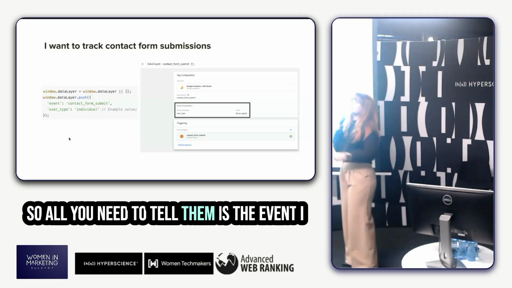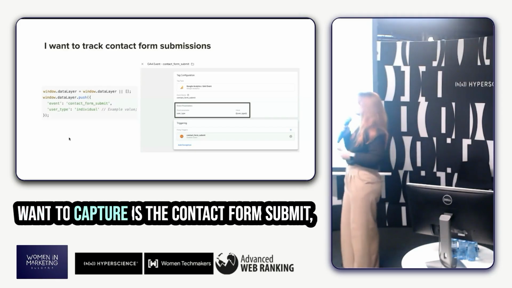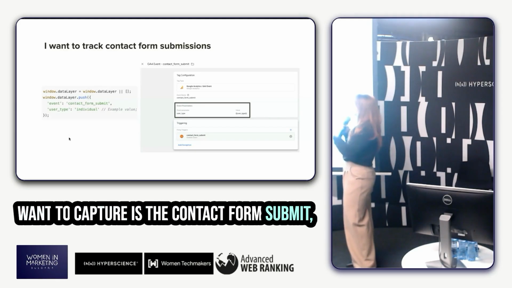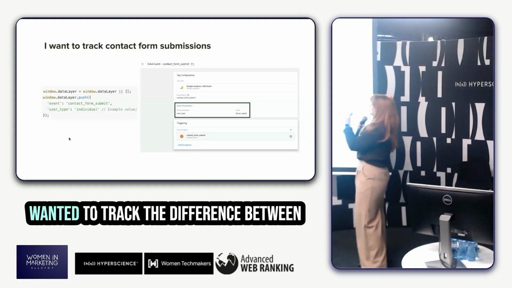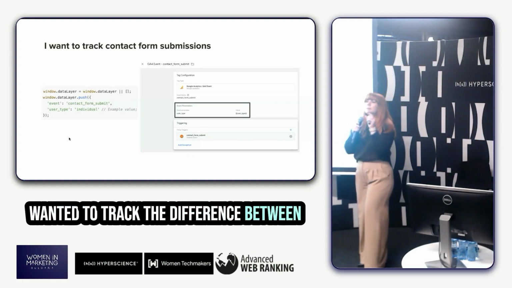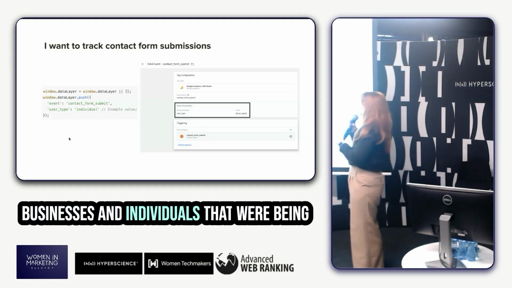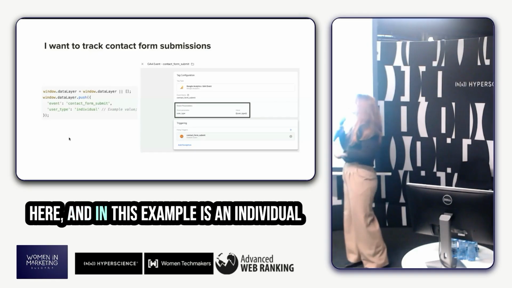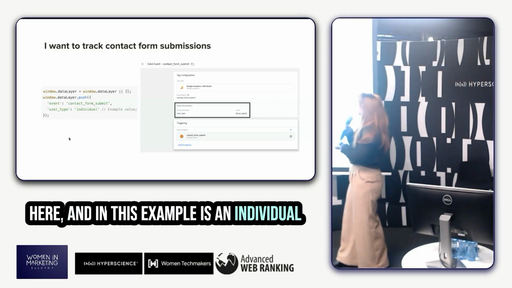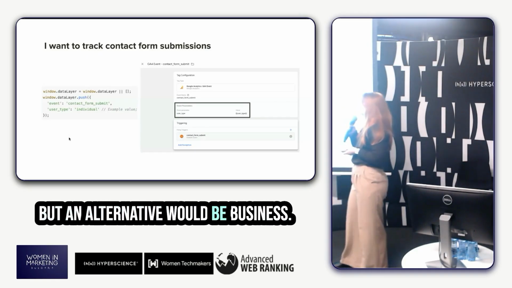So all you need to tell them is the event that I want to capture is the contact form submit. And in this example, it was a company that wanted to track the difference between businesses and individuals that were being contacted. So we have an extra parameter here, and in this example it is individual, but an alternative would be business.